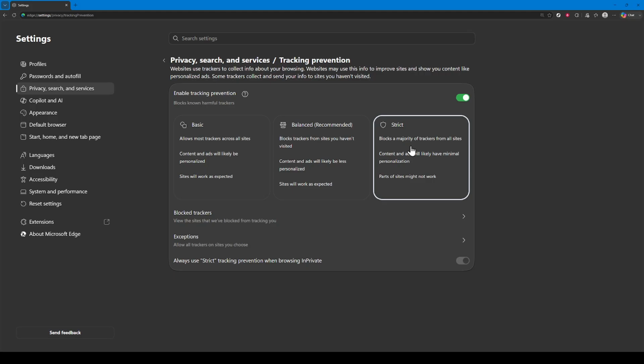And that's it. You've successfully reduced unwanted ads and trackers in Microsoft Edge. By following these steps, you've taken a significant step towards a cleaner and more secure browsing experience.